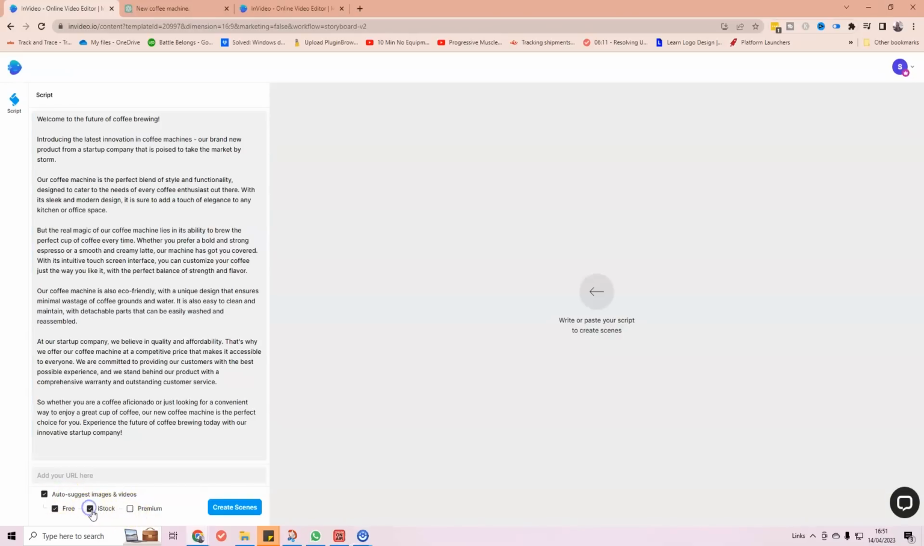I'm going to select iStock, so I've got the 10 credits in my monthly plan, and I've also got premium included as well. Now, because I've hit auto suggest, it's going to try and find some images and videos it thinks fit. But also, the thing we have to bear in mind is the amount of text. So what we probably want to do is break up some of these scenes.